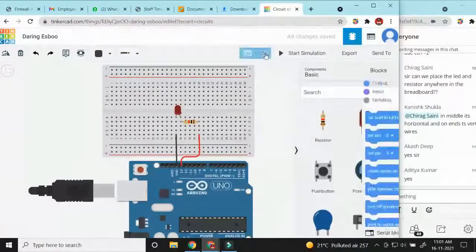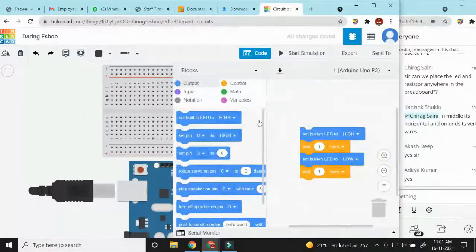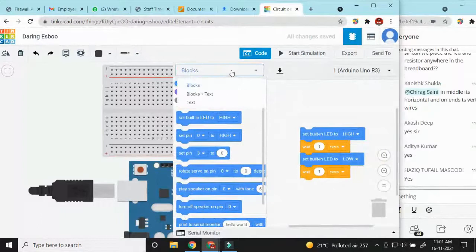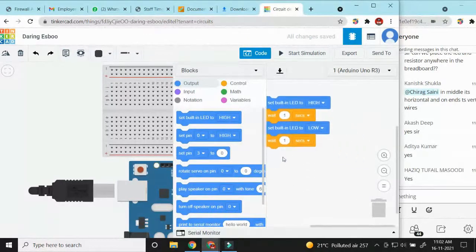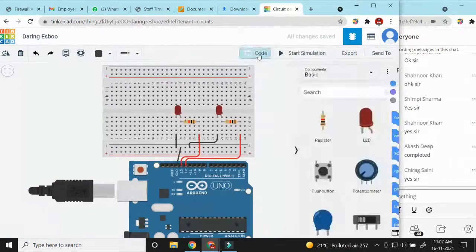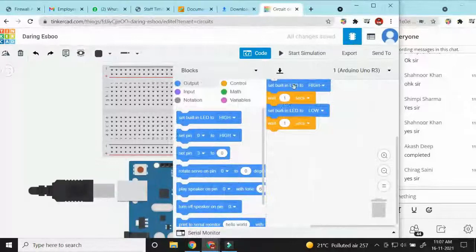Now what you will do, you will click on the code, and there are three different options right here. You will find the block, you will find the text, and you will find the block plus text also. So first we will start with the block. In the block, we can construct a programming task.